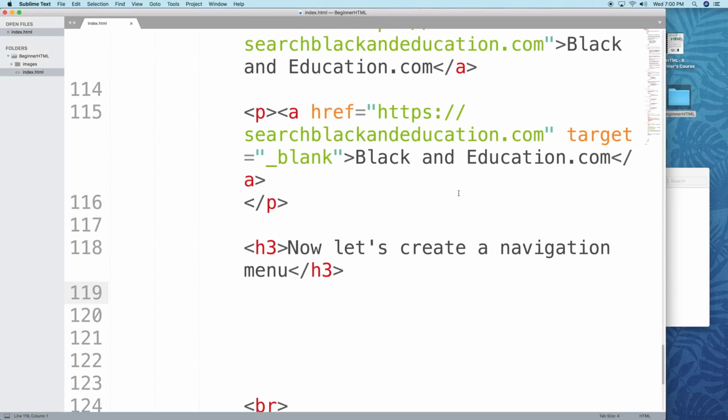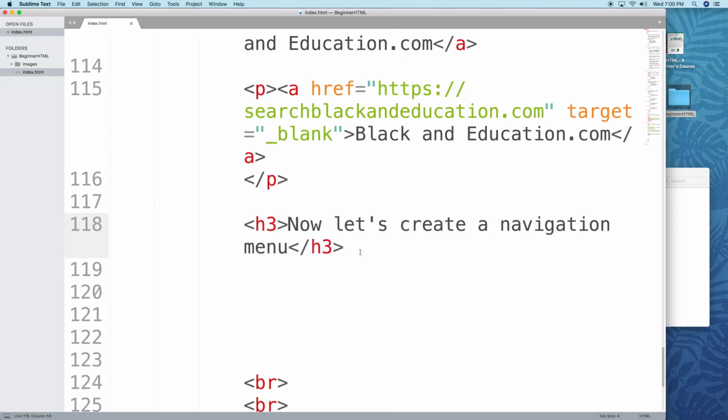So now let's go ahead and create a navigation menu. And you see I've taken the liberty to type an H3 heading here and say, now let's create a navigation menu. This will be a subsection of our links section. And so how do we create a navigation menu? It's very similar to what we talked about before.